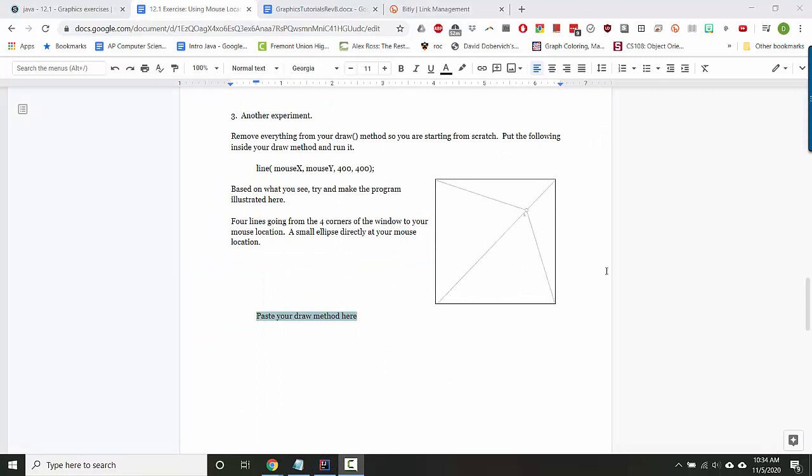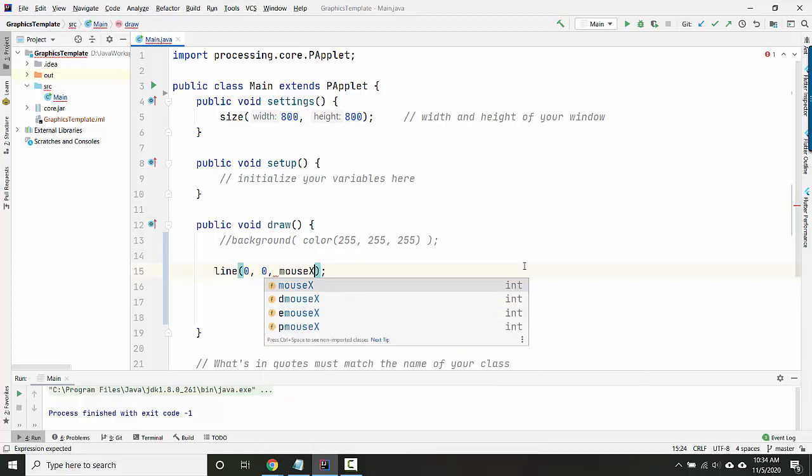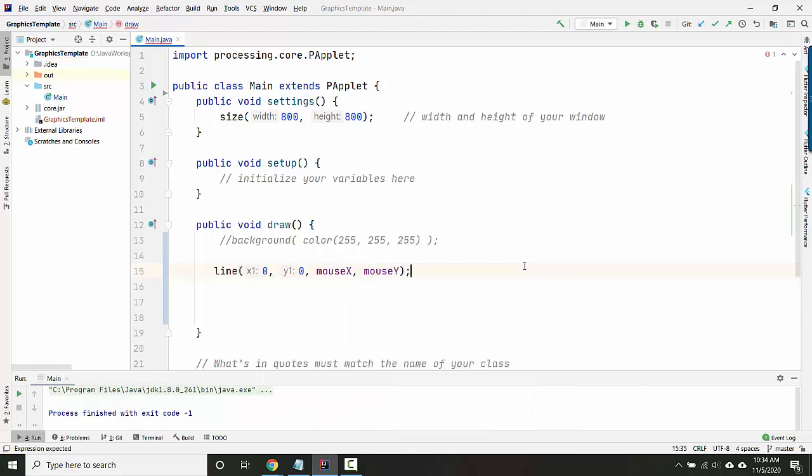The last problem asks you to draw lines from the four corners of the screen to where the mouse is. And remember that the line command, you give it an XY coordinate for where your line starts and an XY coordinate for where your line ends. So all we need to do is put 4 line commands where we start each line at a different corner of the screen. So the upper left-hand corner of the screen is at 0, 0. And then I want to draw a line from the upper left-hand corner to where the mouse is, mouse X, mouse Y. Let's run that and see if it makes sense.